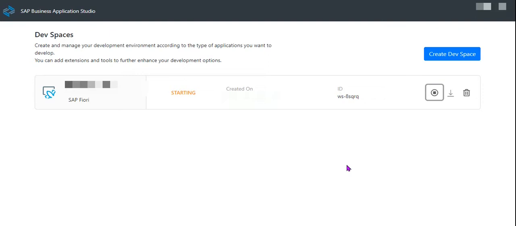When you are trying to create the dev space, make sure that you choose the dev space type as Fiori, because when you enable the dev space as Fiori, you have the possibility to build multi-target applications, MTA applications. So this is very important.